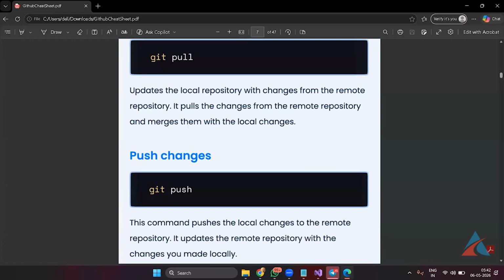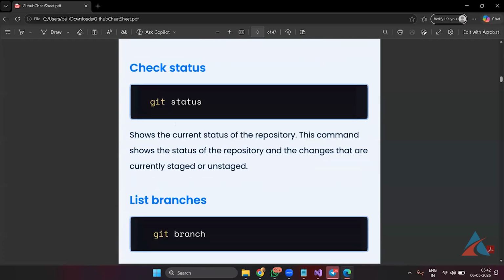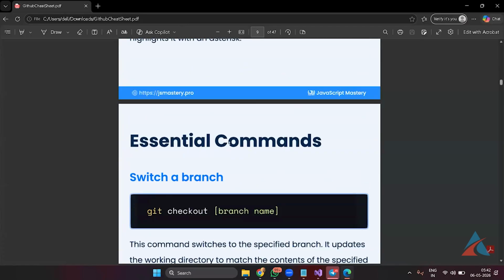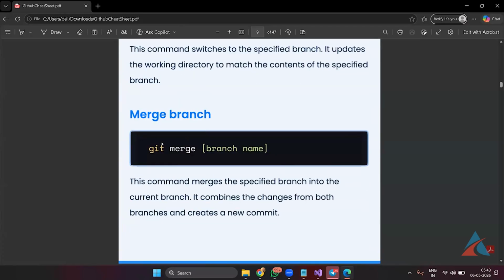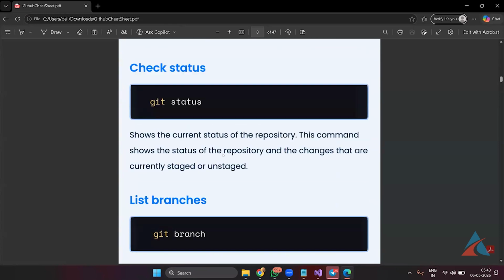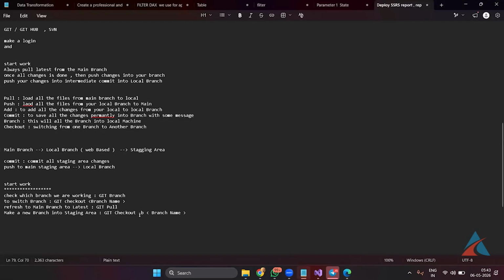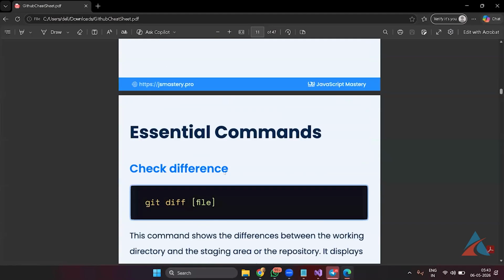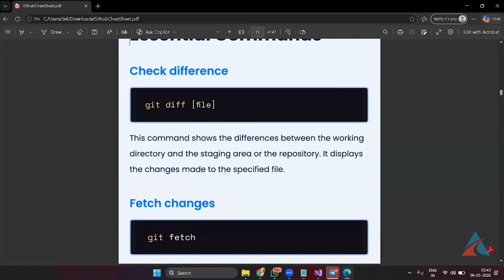Okay, look at this here. Git pull, git push, everything is here. Git status. Git status will show you git branch, all the branches. Git checkout to switch a branch, merge a branch, everything is here, guys. So now once you make the branch, everything is here. I mentioned that.